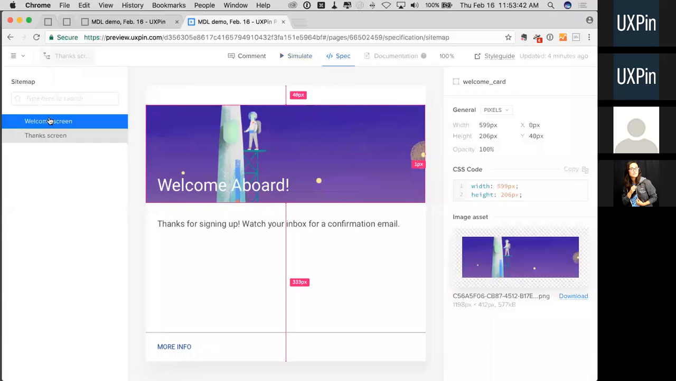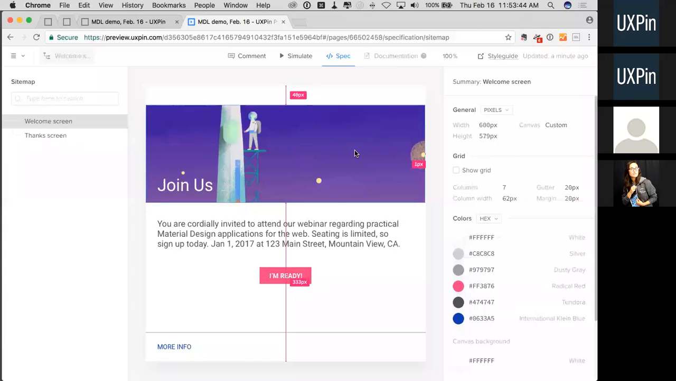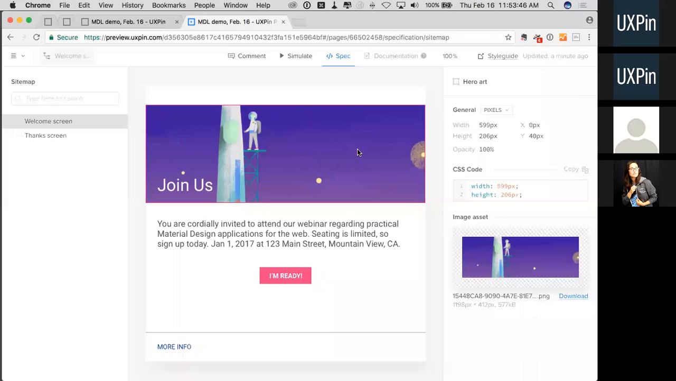Let's jump back to the welcome screen. Click on that. At first, it gives me all the stuff that I need. All the dimensions, all the pixels, the colors in the image.